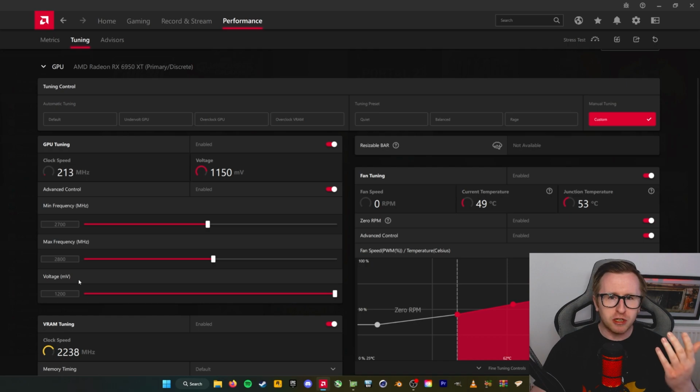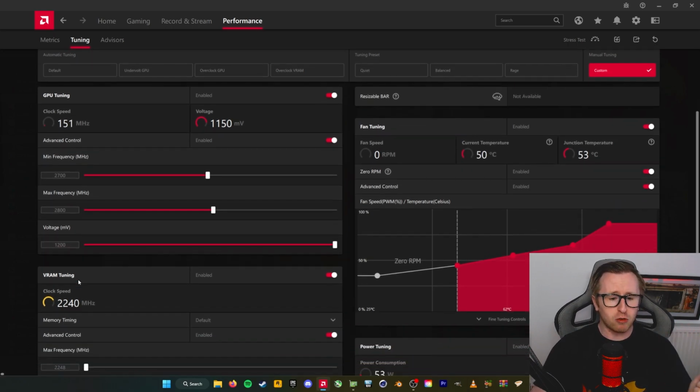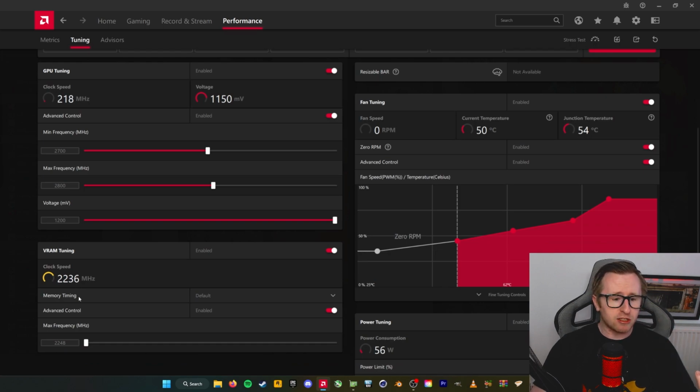Now, once you've settled on the overclock for your core clock, you can then move on to your VRAM tuning. So again, the same thing with this. I like to just go up a couple megahertz at a time. So all I would do is I'd go over here and go, so from 2248 I'd go to 2260, and then enable that, and then just keep going through until you reach instability.